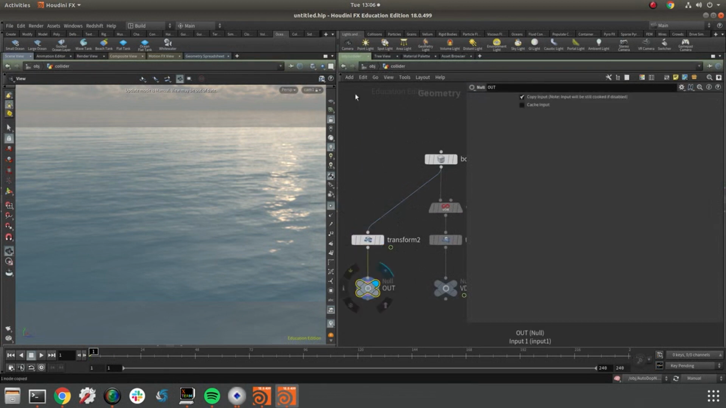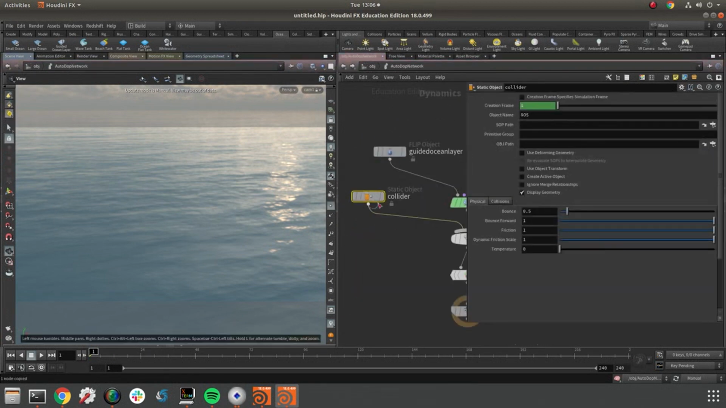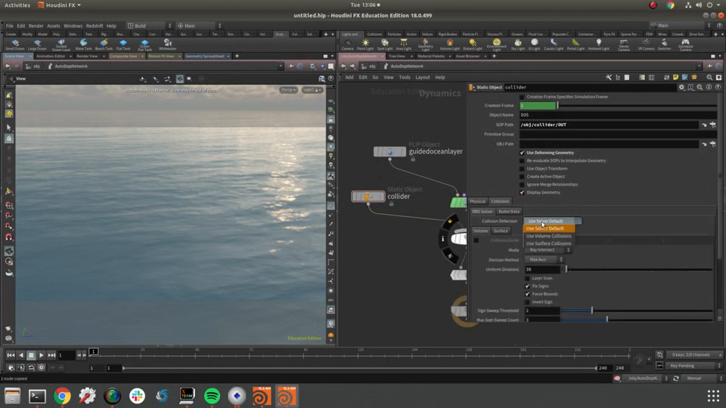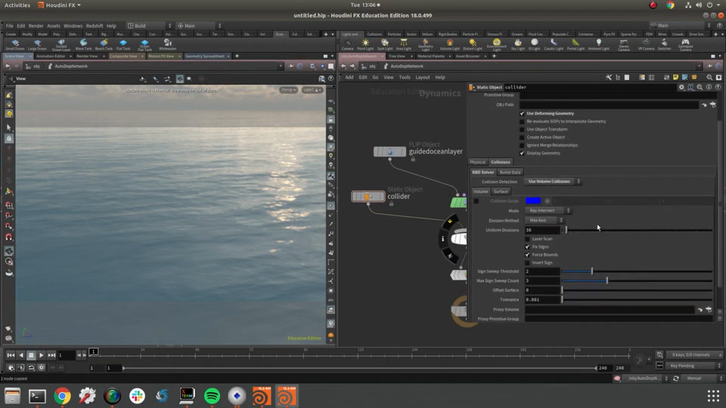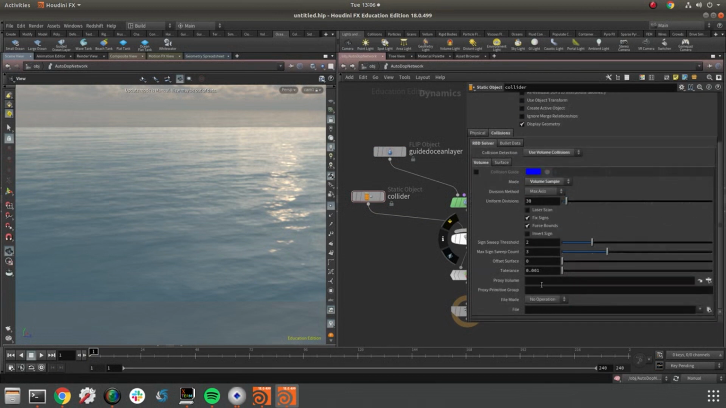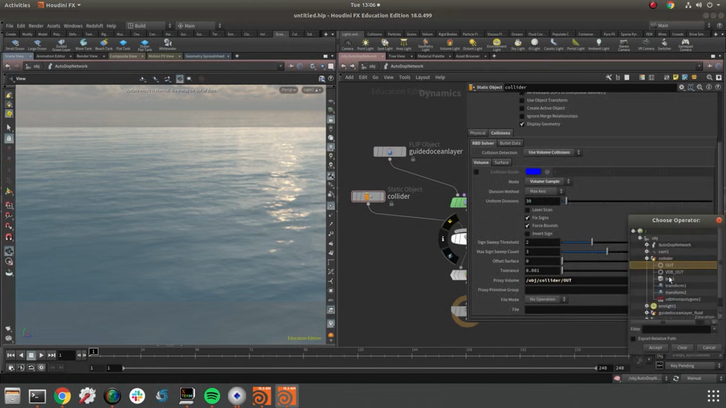Copy that. Okay, we'll go back inside. We'll say that this is our SOP path. Object collider out, use deforming geometry. In the collisions tab, we're going to change it to use volume collisions. We're going to say volume sample, and then we're going to point it to the VDB here. So I'm just pasting the same thing and changing it to the VDB.